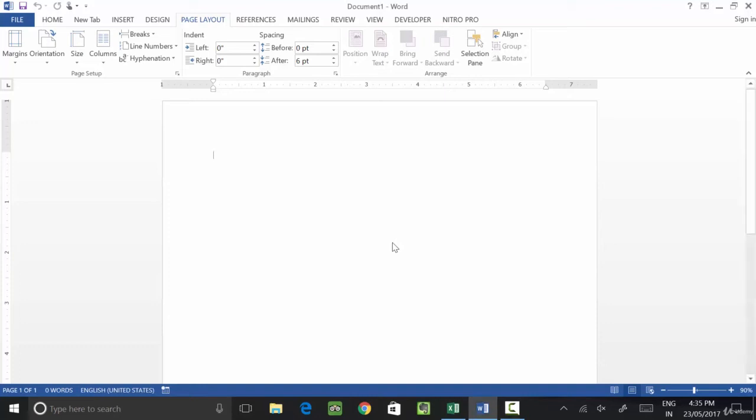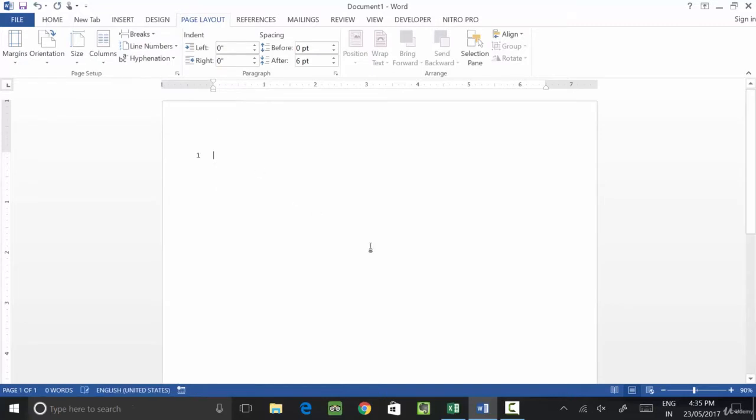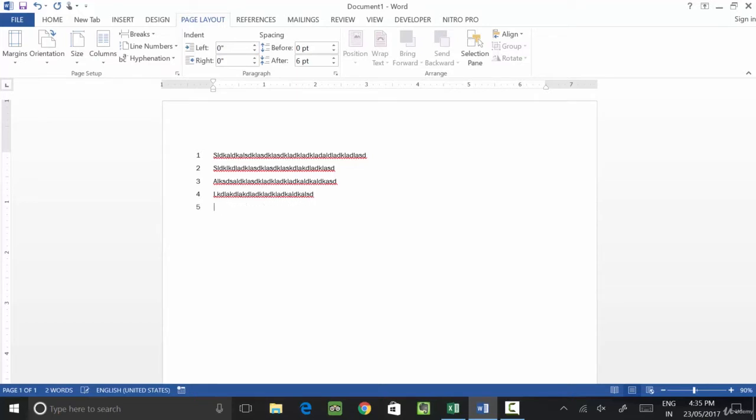Using line number. Right now there is none; you see this option is none. I want continue. For example, if you are writing one line, now this is second line, third line, fourth line, fifth line. So the number of lines you enter will be counted one by one, for however many lines you type in the whole document.